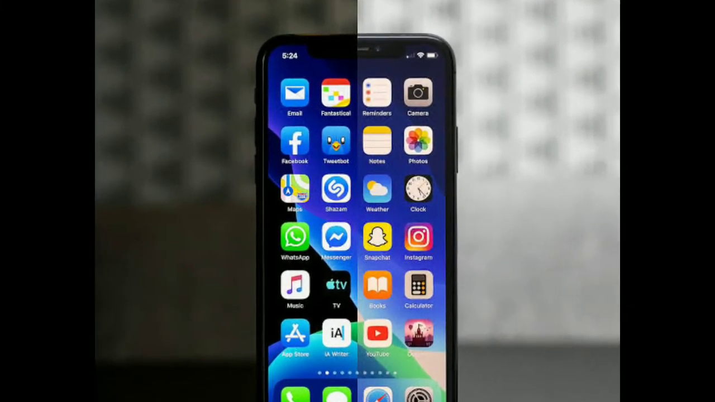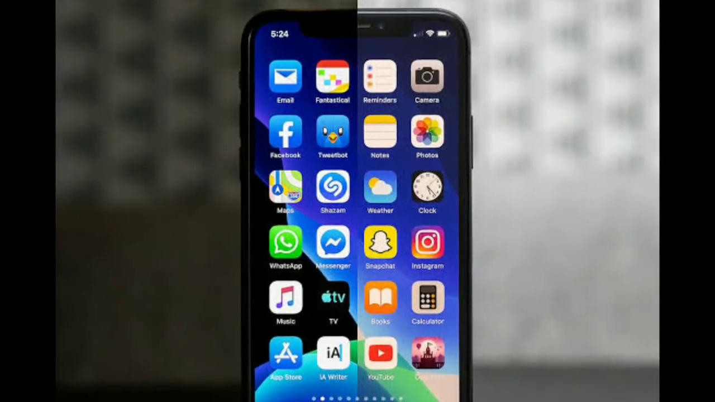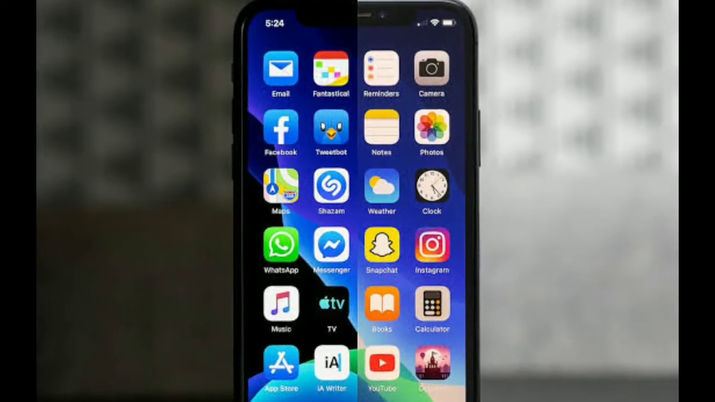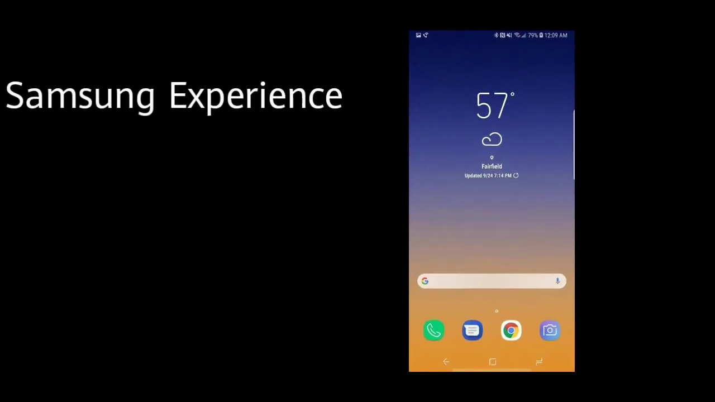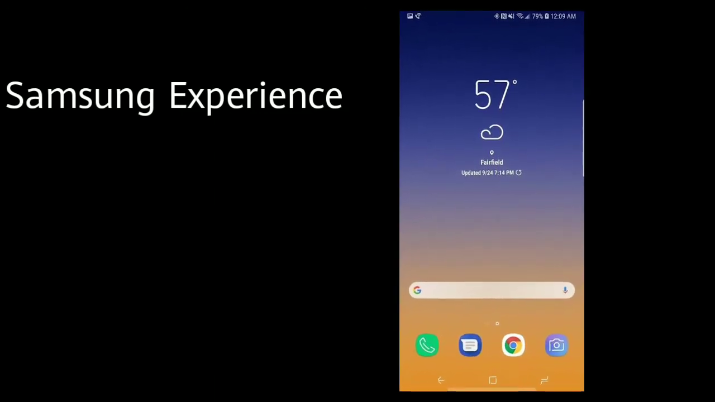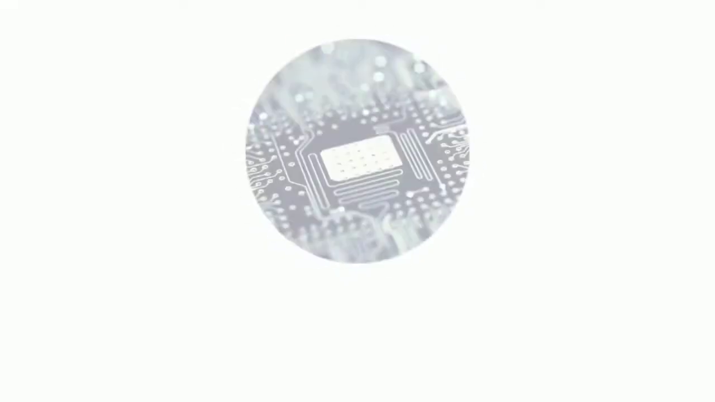And since we're in lockdown and I've got nothing to do, I decided why not go back to doing these things. So one of the things that I wanted to replicate but never really did was Samsung's Android overlay called Samsung Experience. And I don't know why, but I really liked it and wanted to replicate it but never did. So today I'm gonna be replicating it using HTML, CSS, and JavaScript. So let's get right into it.